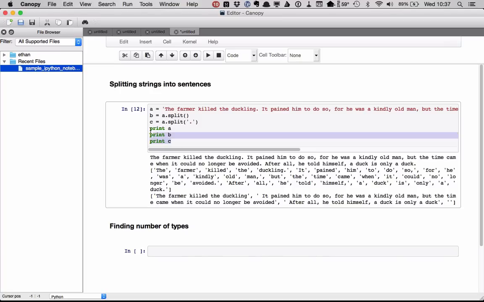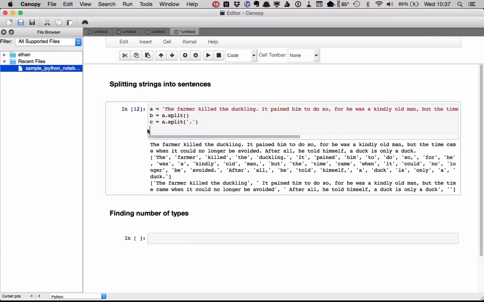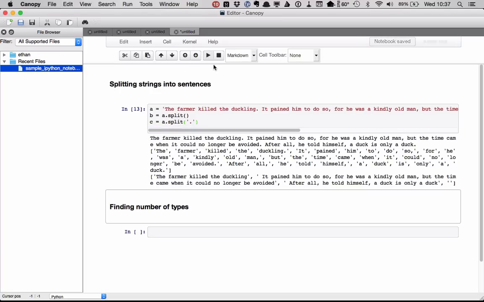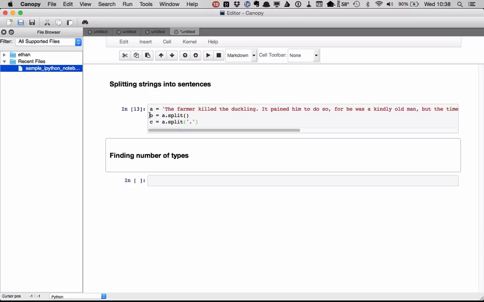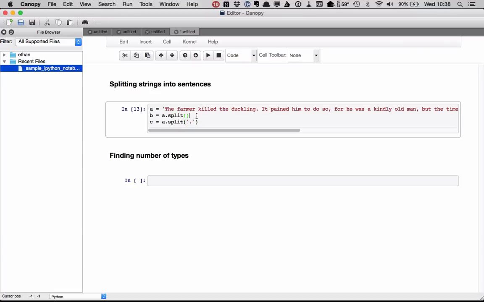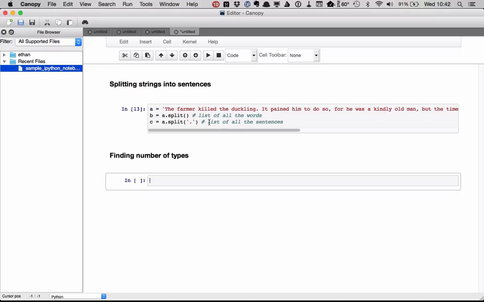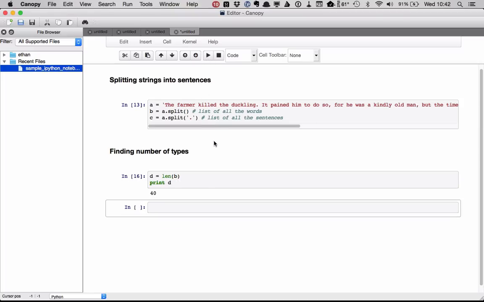Let's just get rid of all this print output so it's not cluttering things up on our page. And just to remind ourselves of what these variables are later so that we can keep track of things, we'll just put in some comments here. And of course, you already know that you can use the len command to find out the length of things. And since we know that B is a list of all the words in our string A, of course we can use len to find the number of words in A.